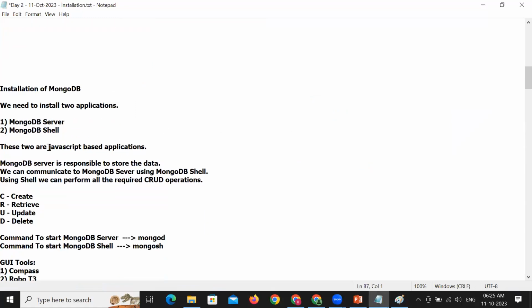Important point: these two are JavaScript based applications. There is a lot of use of JavaScript in MongoDB. Keep it in mind. MongoDB applications are built using JavaScript. Keep that in mind. That's all.